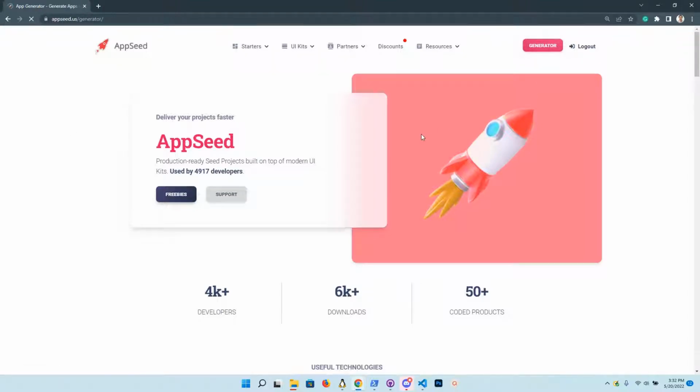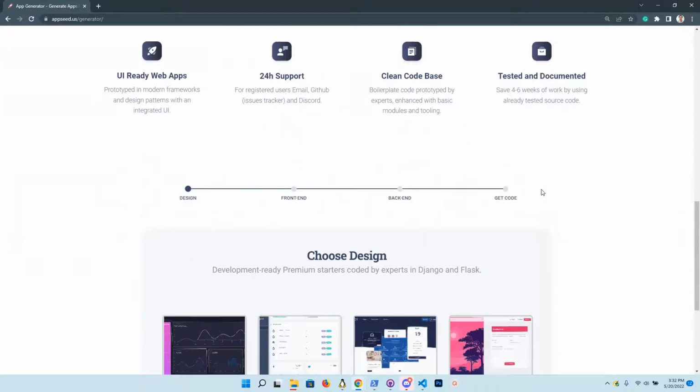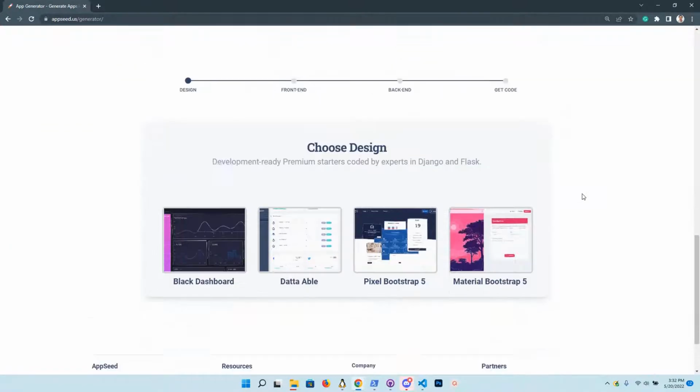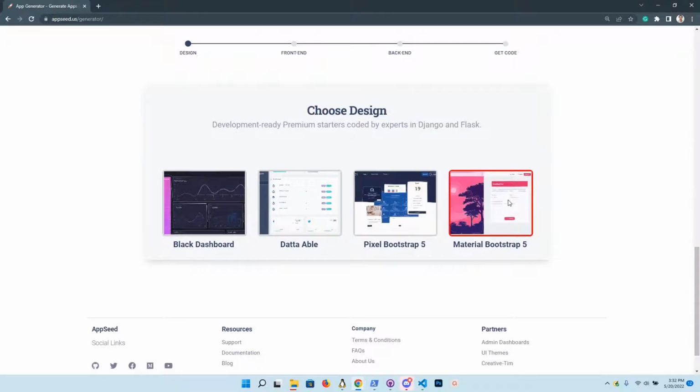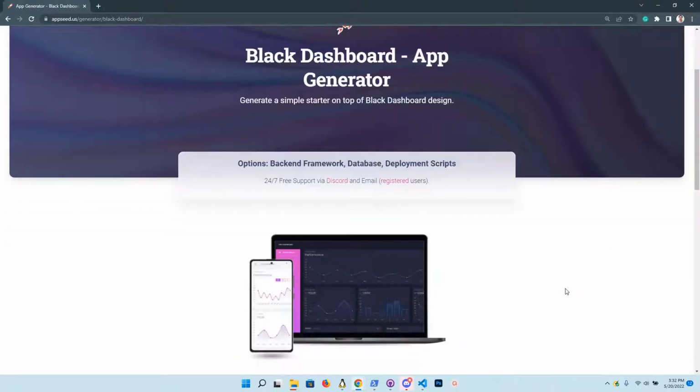Let's access the generator page. Anyone, even without an account, can access this page, access the generator, and build their future project. So the first step in coding a new project is to select the design. For this demonstration, I will use the latest UI integrated into the generator. It's the Black Dashboard from Creative Tim. It's a super popular design.